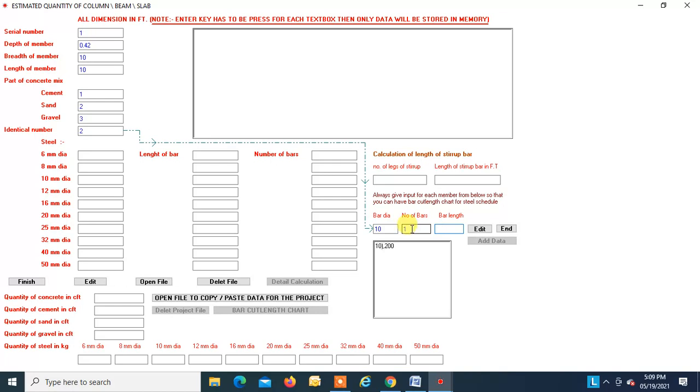Press enter. Now again we have 10 dia bars and 20 numbers of bars. Press enter. And length is 5 feet. Press enter. Now we have 8 dia bars, so let me write 8 over here. Press enter. And the number of bars is 20. Press enter. And length is 10 feet.